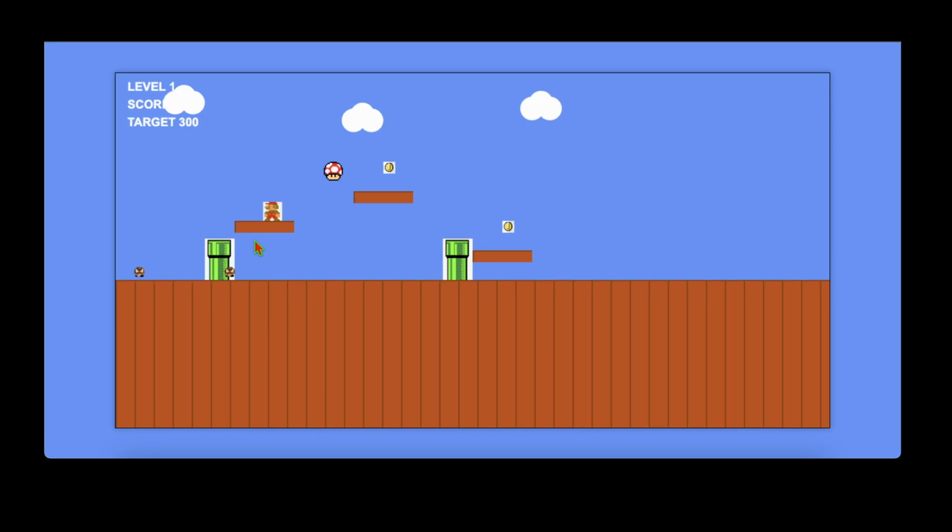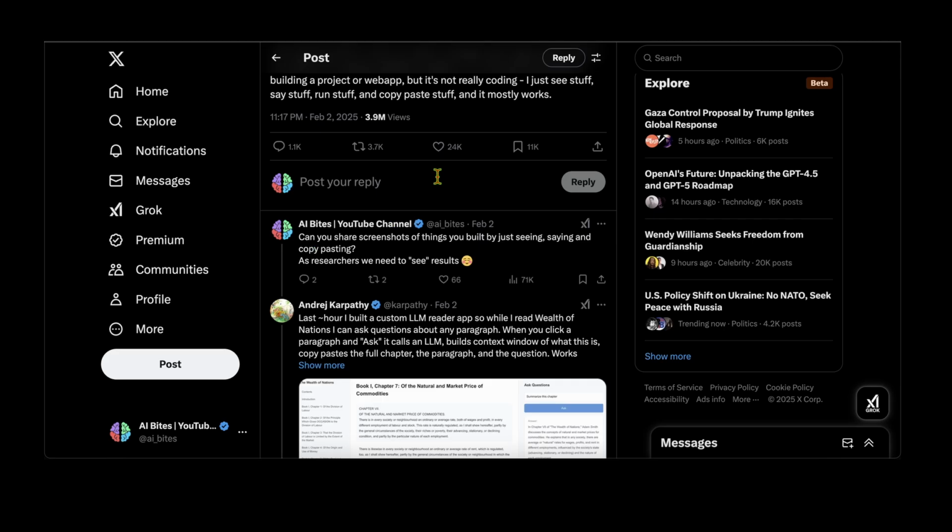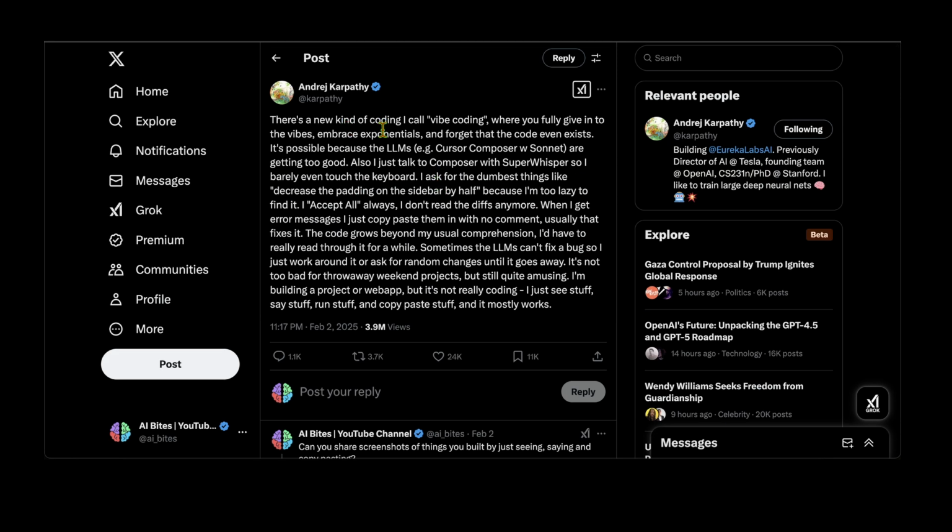This Mario game that you're seeing on the screen was entirely developed end-to-end with just prompts. I did not write or edit even a single line of code. It was inspired by this tweet from Andrej Karpathy saying that there's a kind of coding called vibe coding where you fully give in to the vibes, embrace exponentials, and forget that the code even exists.